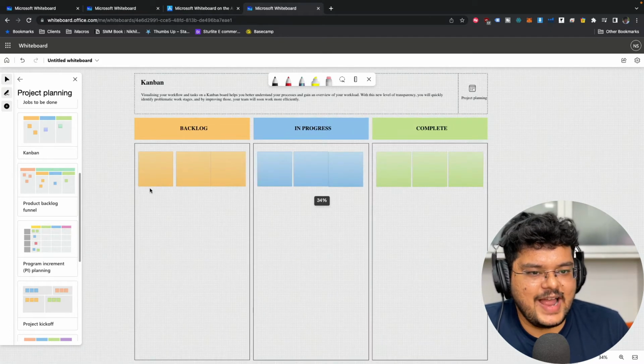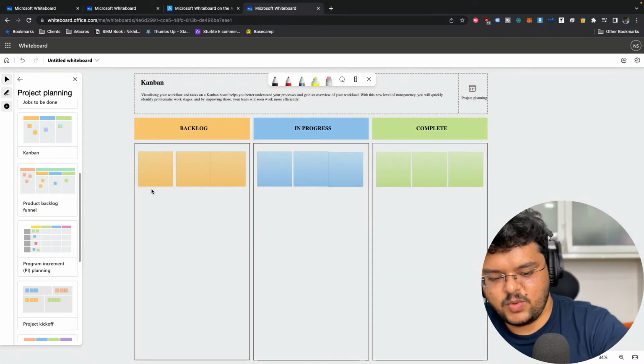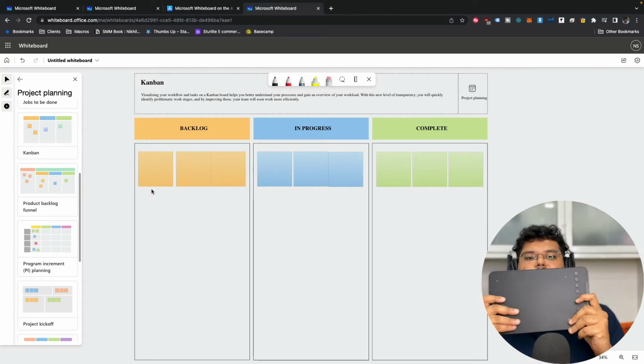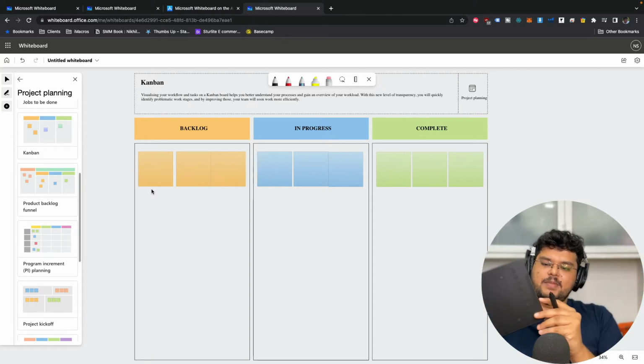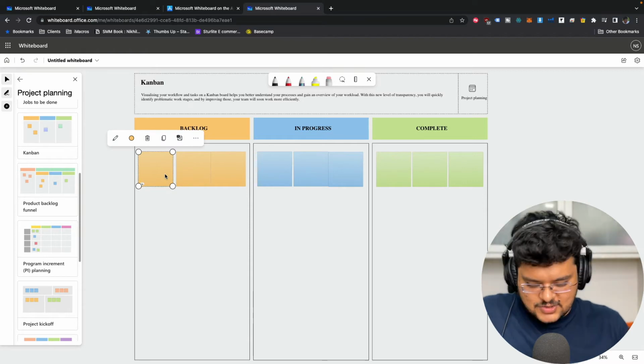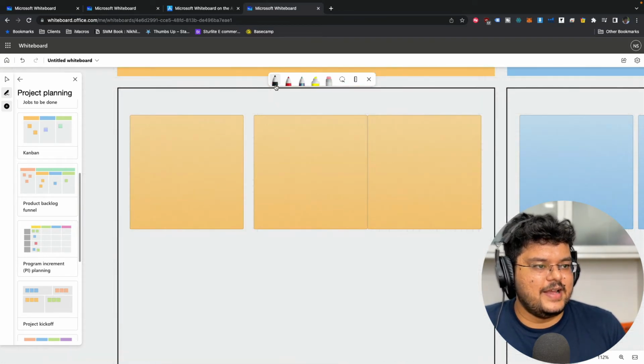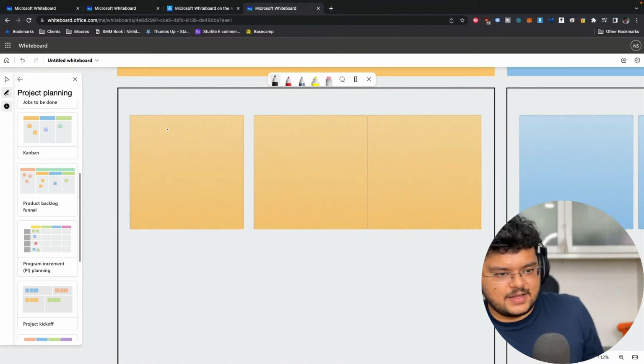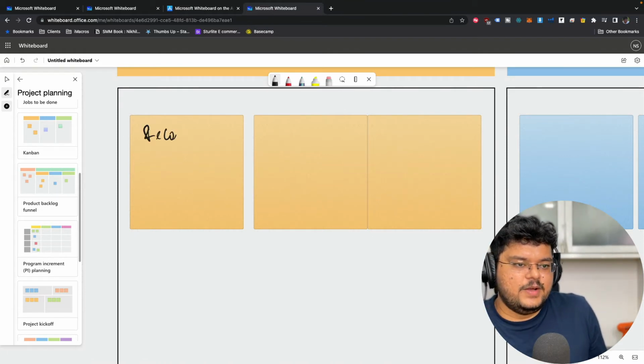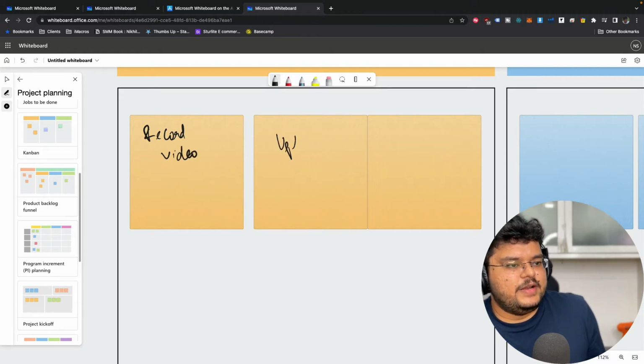Now, after I add this template, just see what I do. I'm using my pen tablet here. So I have a pen tablet. Now, after I add this, just see what I do. Let me just scroll in. So when I scroll, it zooms. I click on this and I can start typing out things like record video and upload video and whatever it is, right? A, B, C, D.